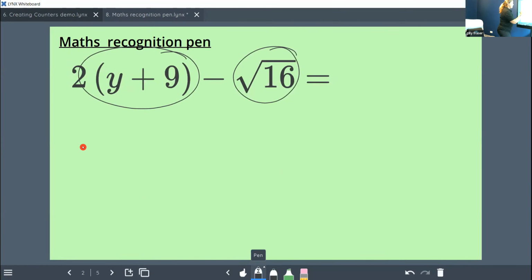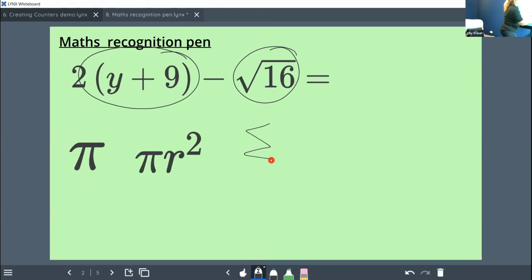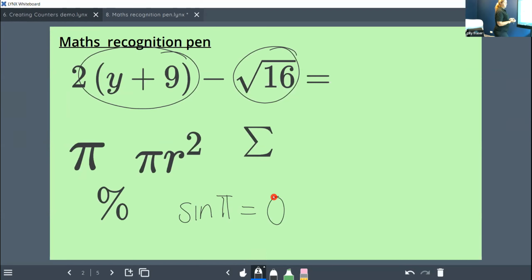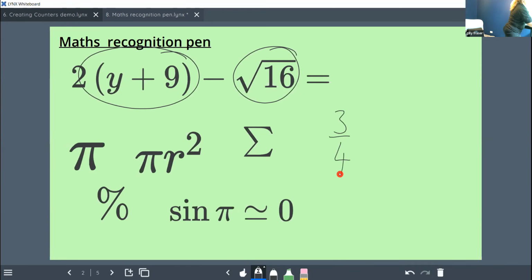It will also recognize symbols such as pi. And you've got your pi squared. It will recognize the mean. It will recognize your percentage. It will even recognize things like, so if I did the sign, pi equals 0, it will recognize those, and it will recognize your fractions there as well.